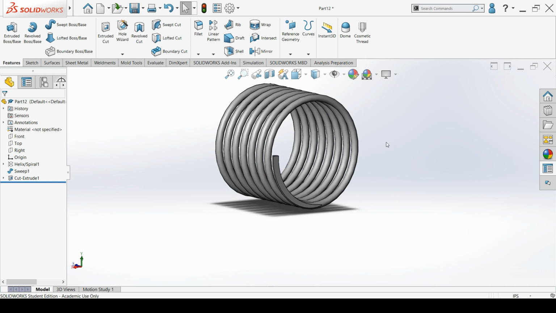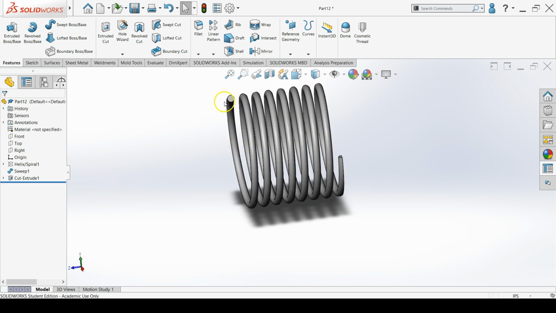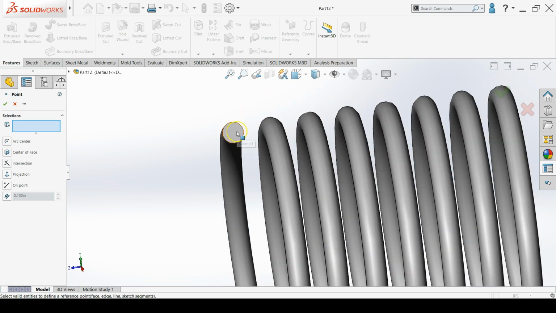To do the same thing on the other side, you will need to first create a reference point at the center of the spring end on the other side, and then a reference plane that is parallel to the front plane and coincident to the reference point. Activate the reference point command from the Reference Geometry drop-down on the Features tab of the Command Manager. Click the end face of the spring on the other side and confirm the reference point.